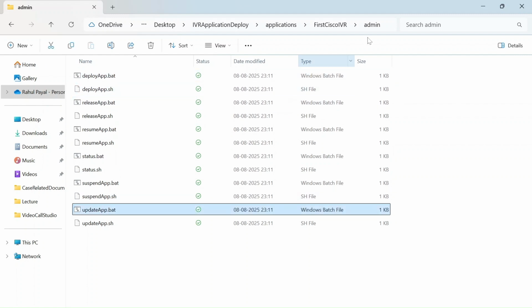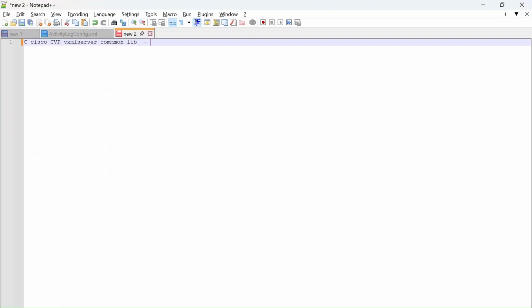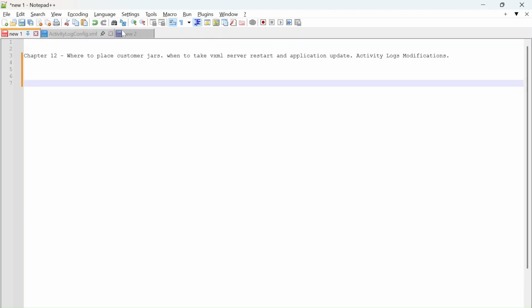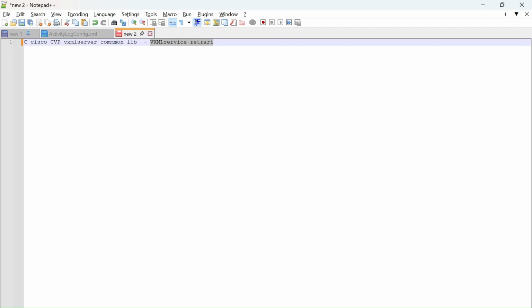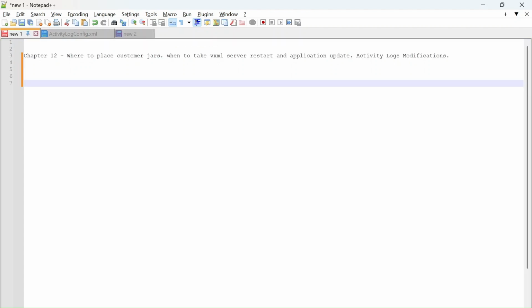Yeah, this one. But when you are making any change in common lib, in context.xml or anywhere else which is part of the VXML server itself, then a VXML service restart is required. Okay, so there you need to change.